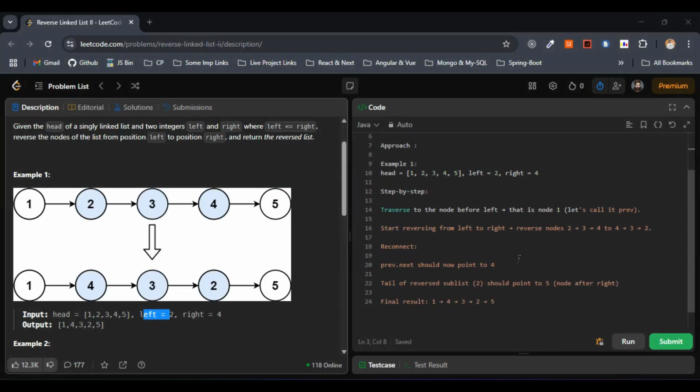Let's quickly discuss the approach, followed by the complexities, and then let's write the code. We have the first example, 1 2 3 4 5. Left is 2 and right is 4. We will traverse to the node before left, which is node 1, and let's call this one previous.